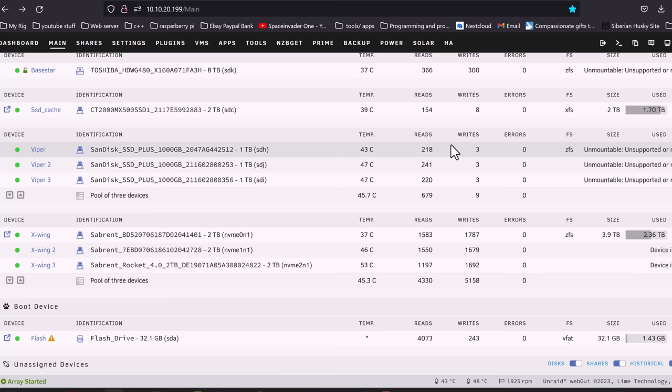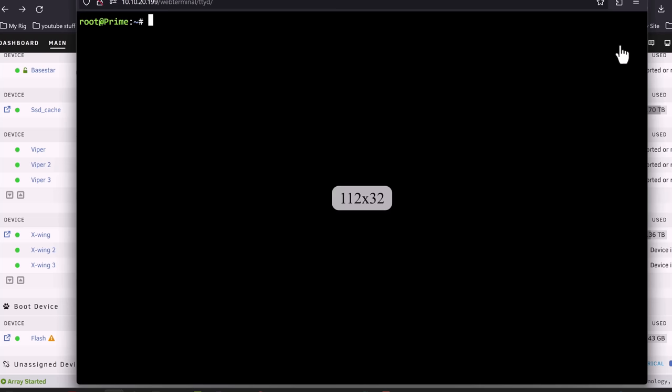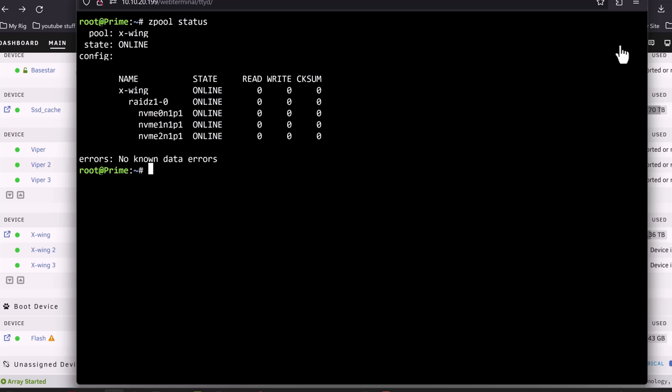But thinking about it now, I didn't even need 3TB worth of space for Appdata, so it was a pretty stupid thing to do. Anyway, I'm opening up a command prompt here and typing zpool status, which will tell me the status of all the zpools in the server. So as expected, I can only see the X-Wing pool here, that RAID zpool. But at least it says there's no known data errors, so that's good.